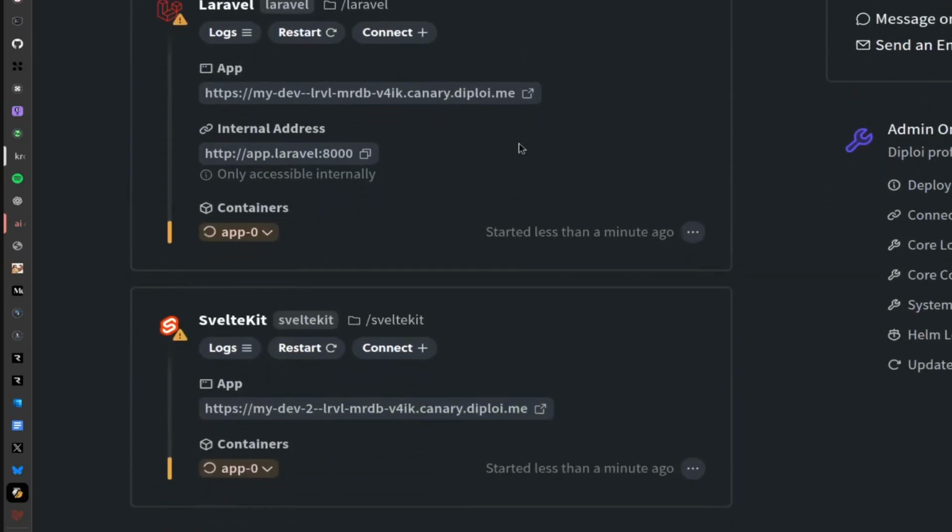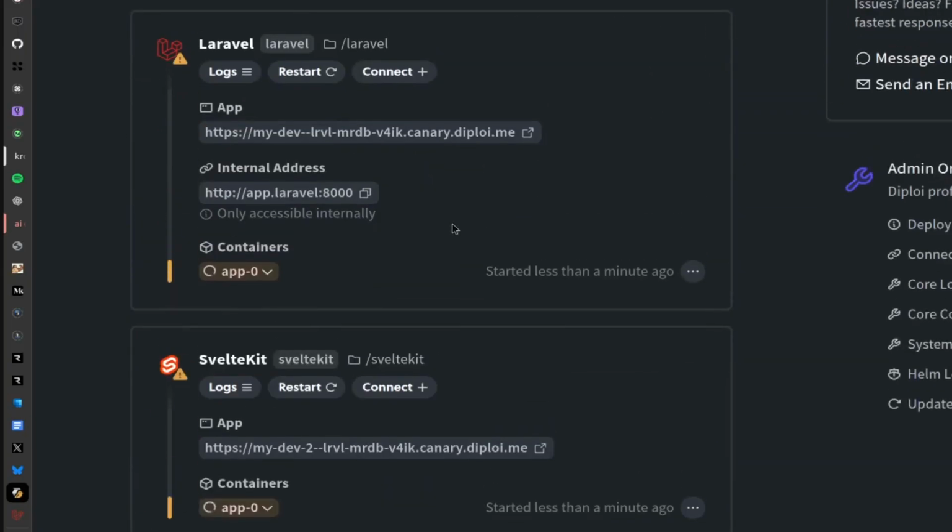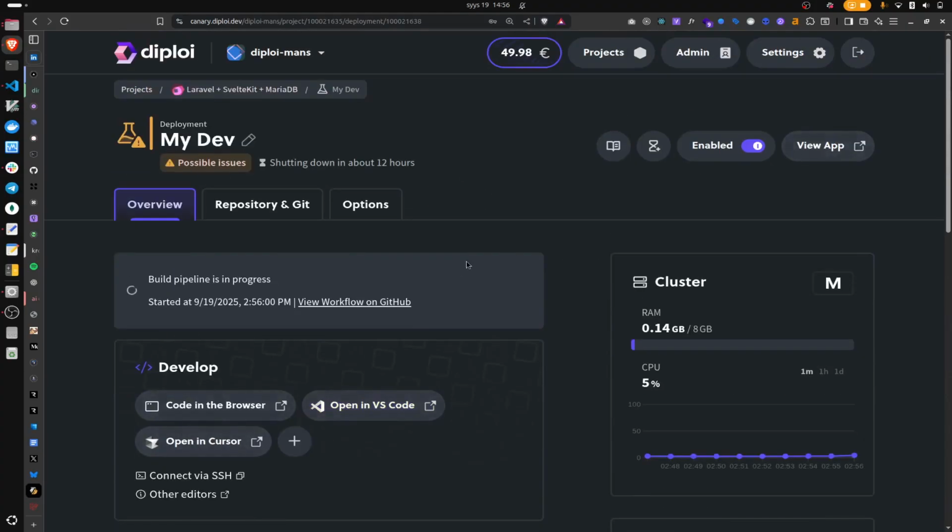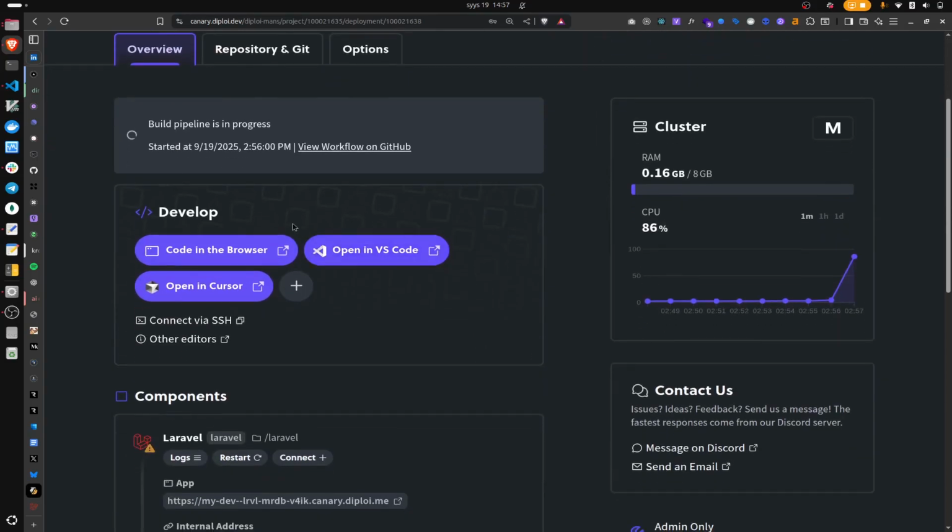So once the application is ready, you will be able to preview the endpoints as well. So you will see the applications live, both for Svelte and for Laravel. And for now, let's just give it a few minutes just to set up all the environment and get ready. All right, so now our development environment is ready. I'm just going to access the code browser so you can see the interface in action.